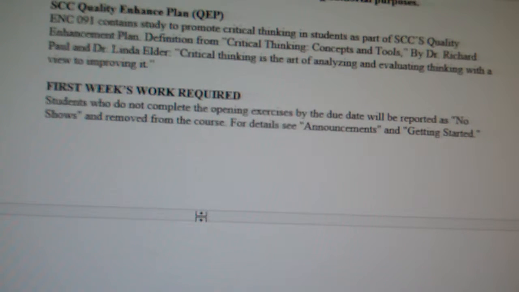The Quality Enhancement Plan is important, by Dr. Paul and Elder. All of our assignments are geared toward critical thinking, and critical thinking is defined by both of those individuals, Dr. Paul and Elder, as the art of analyzing and evaluating thinking with a view to improve it. So look at that closely.